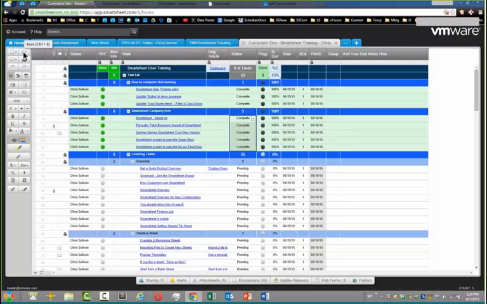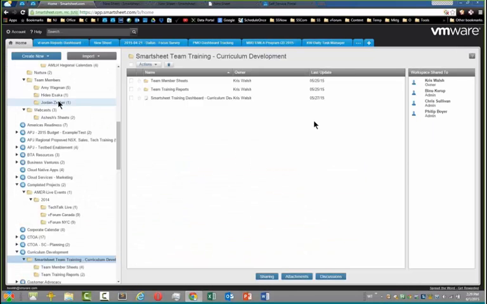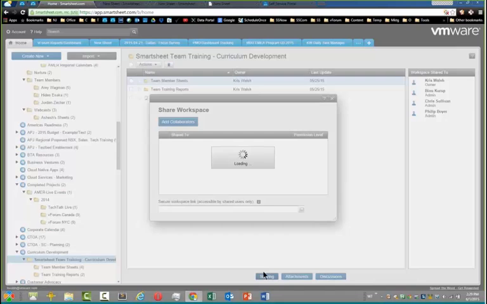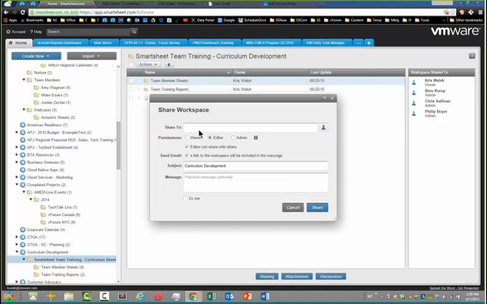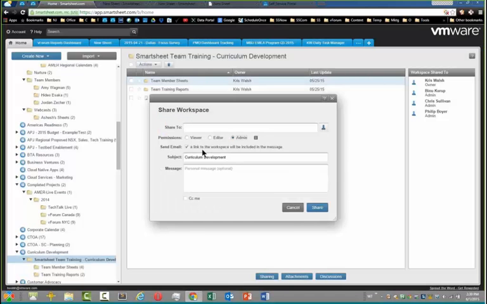Way to go. Let me make sure I shared it. Yes, so this is shared now. And if you want to go in and add the other people, you just hit sharing here and add collaborators, admin or editor, up to you, and just start listing them out.